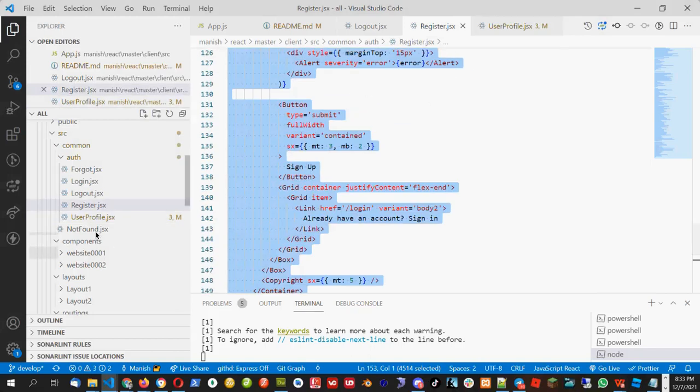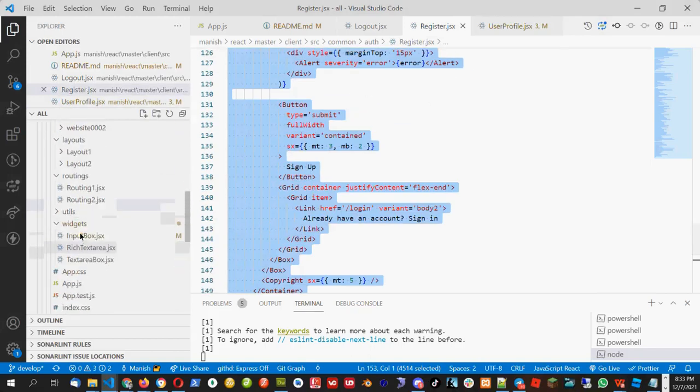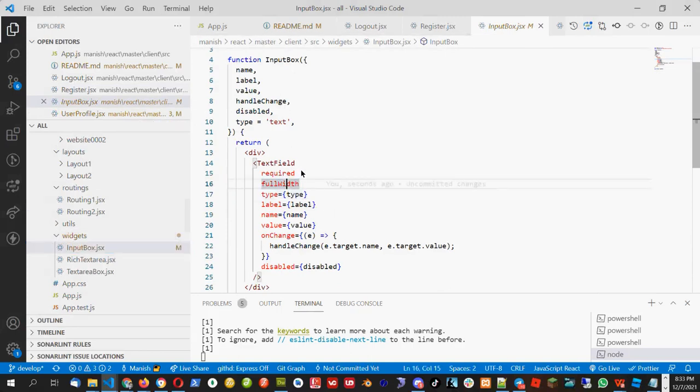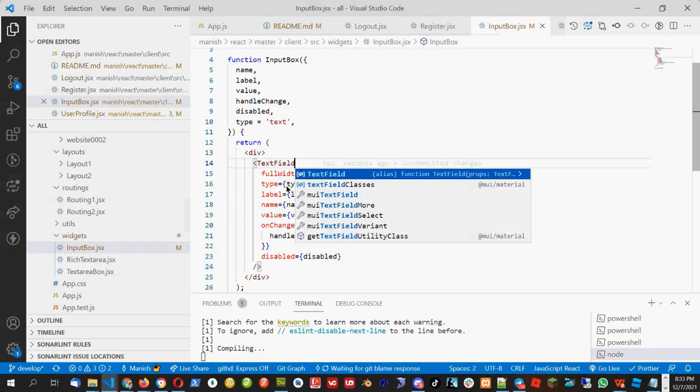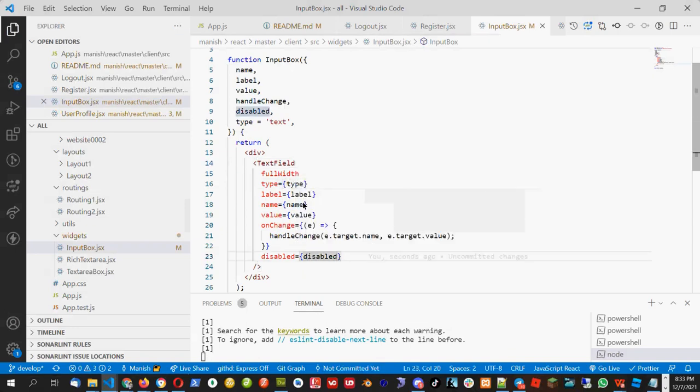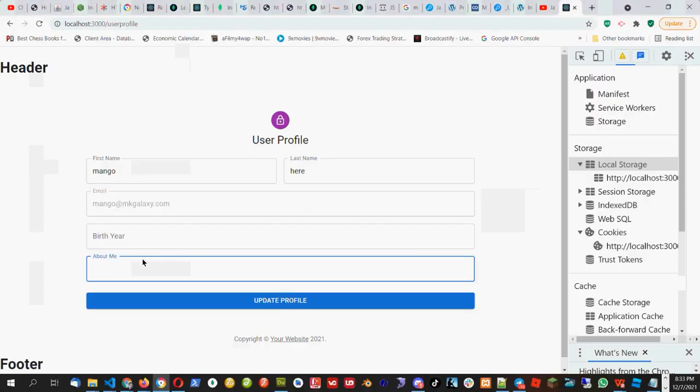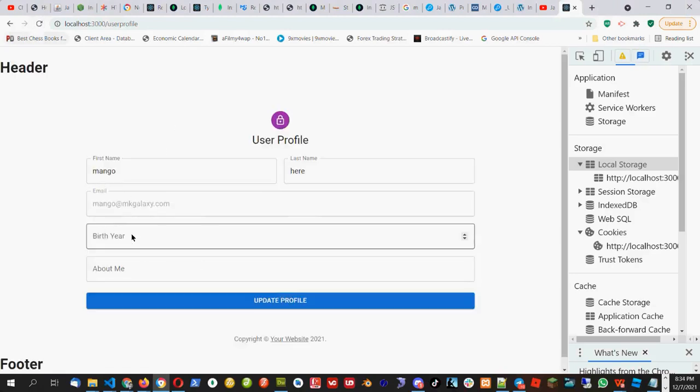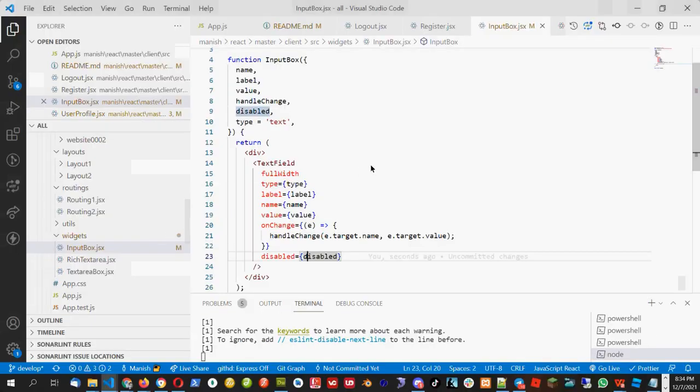Okay. In the input box, I see they have put required as a kind of thing. I don't want required to be governed by text field. I'll just remove the required here. Okay, so this is how it is. We don't put required, everything should be optional.